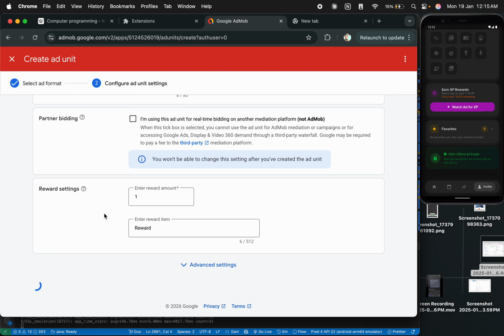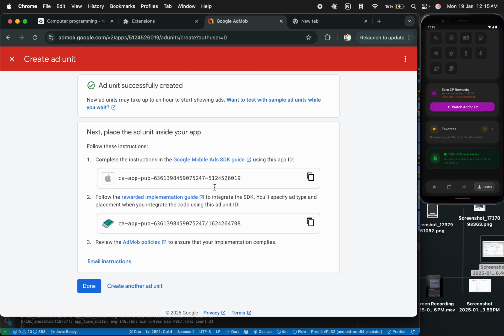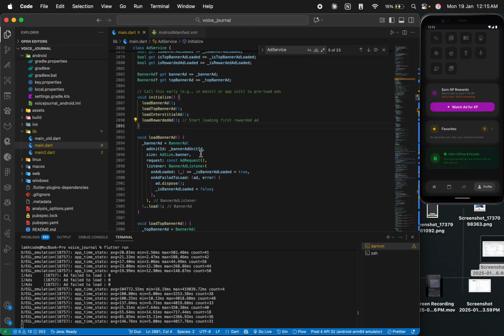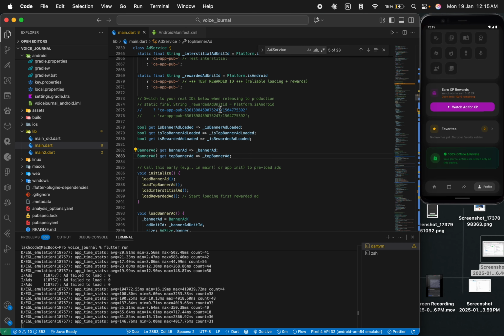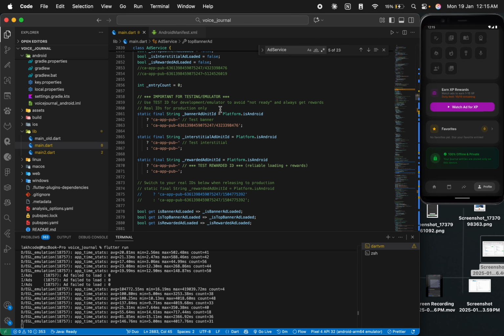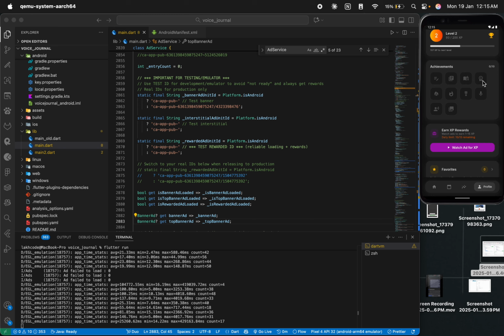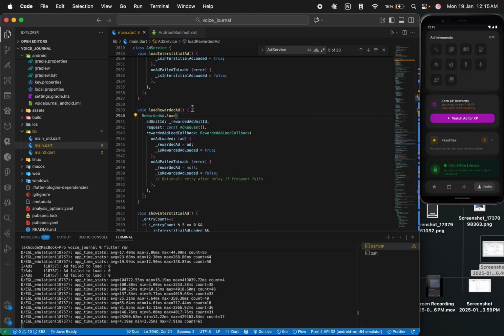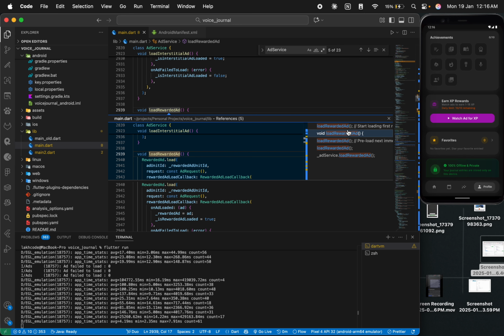I will show you. For rewarded, just create a unit, and you will get these IDs, then copy and paste them over here, and you will see how we can implement it. So this is how it's done: rewarded ad dot load, the same thing, rewarded load callback. Although you can make it more complex and dynamic according to your use cases.